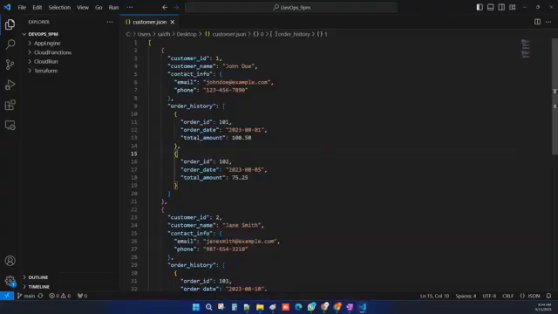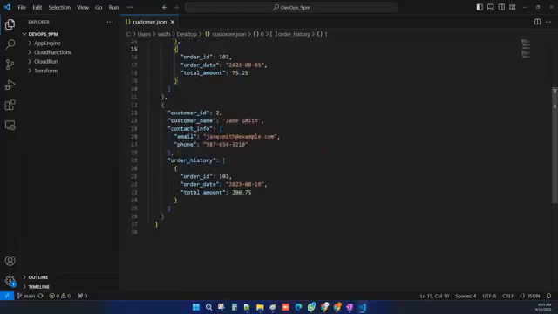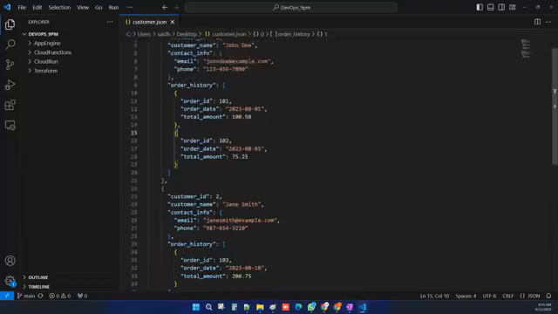The column names are correct, right? Customer ID, customer name, contact information, email, and order history, order ID, order date, total amount. So I'm going to give you this as an exercise, guys. I think there is something I might have missed. I want you to look at it.